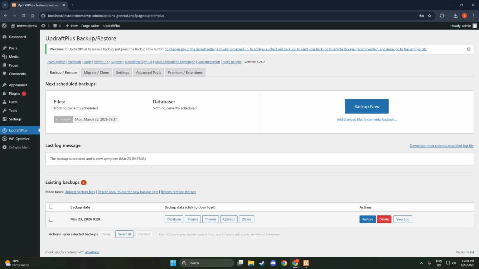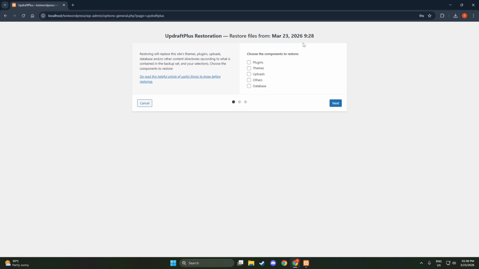Click Restore next to the backup you want. The plugin will prepare the restore and may prompt you to choose which components to bring back. If the problem affects content, settings, or users, restoring the database is often essential. If a plugin or theme update caused layout or functionality issues, include plugins and themes too. If media files went missing, include uploads. When in doubt, leaving the default selections will perform a full, comprehensive restore.